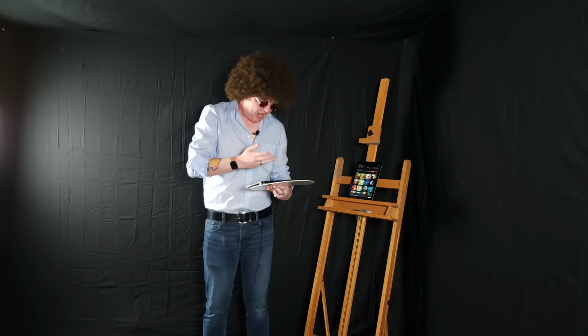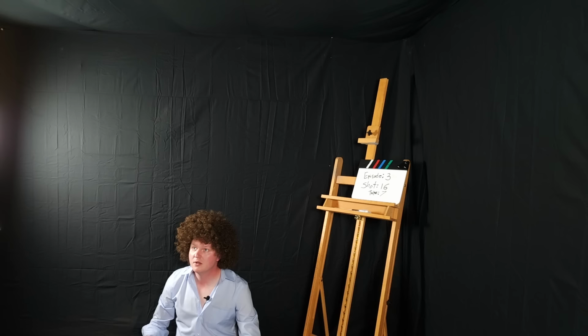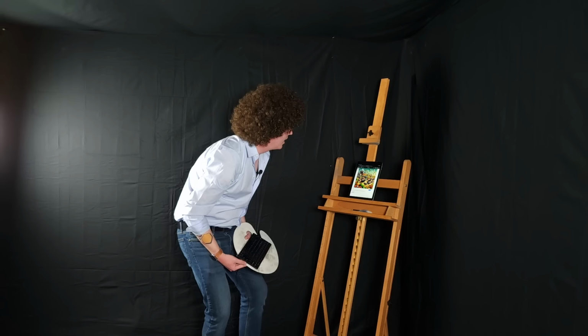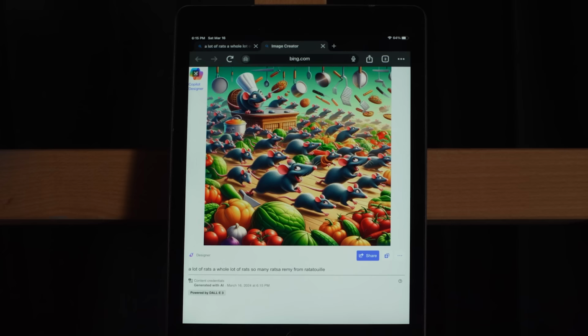Rats, rats, rats, Ratatouille. What the fuck is a token? So many rats. Remy from Ratatouille. Wow, that's even better than what I wanted.